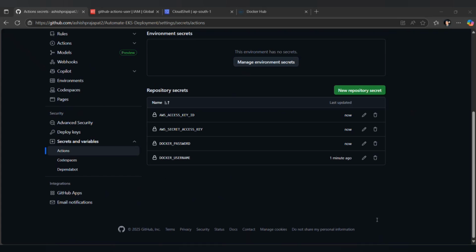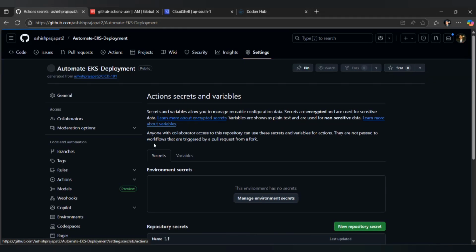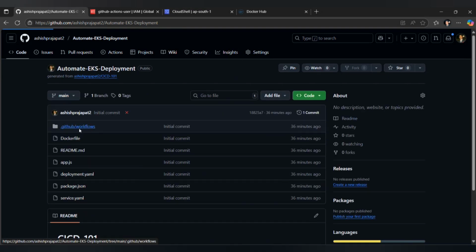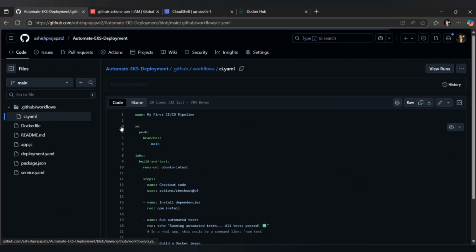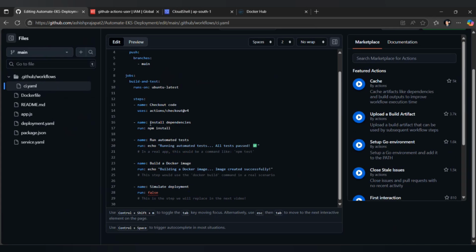So now we will update our GitHub Actions workflow. Go to the code and then click on the GitHub workflow. Click on ci.yaml. We will update this file. Click on this pencil icon. As of now, you can see the code. This is all simulated. There is no live code happening. Everything is a simulated deployment. So we will replace this with the actual workflow that we have.